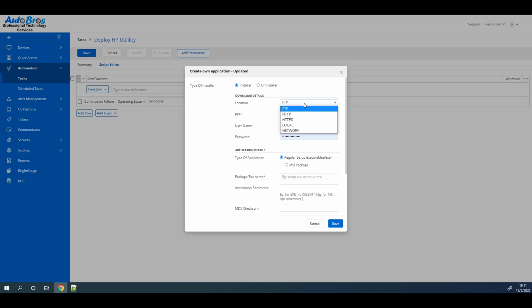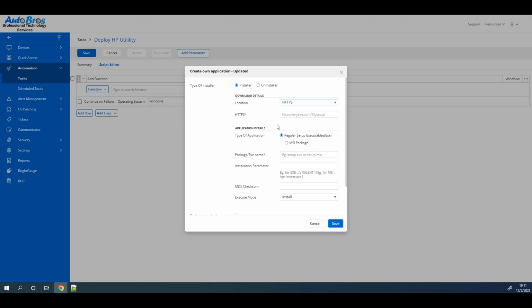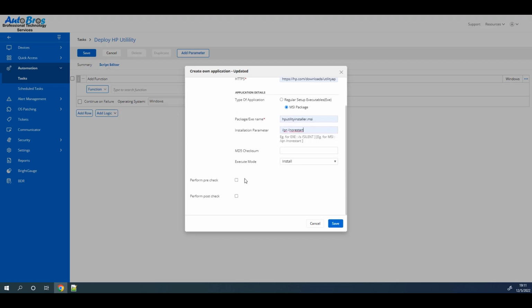In the Download Details section, I select HTTPS in the location dropdown. I enter the URL in the HTTPS field. In the Application Details section, I select MSI package. In the Package EXE name field, I enter the name of the MSI package. Any applicable values can be entered in the installation parameter and MD5 checksum fields. I leave the execute mode set to install.